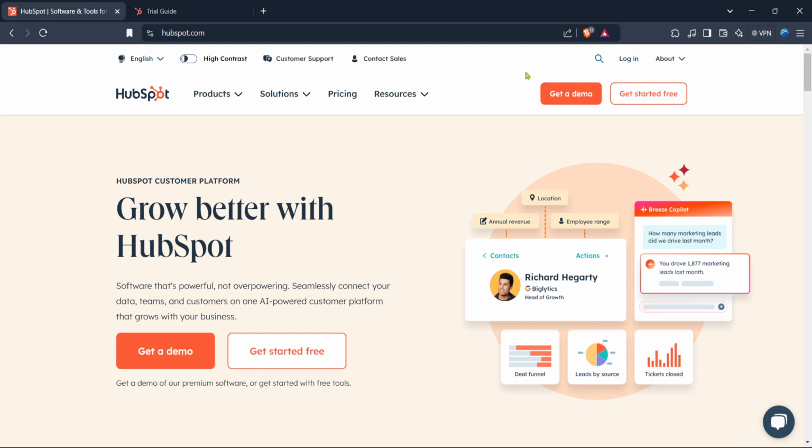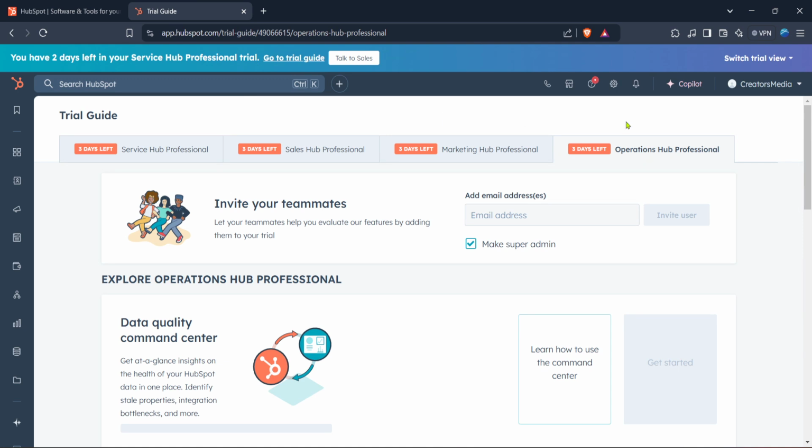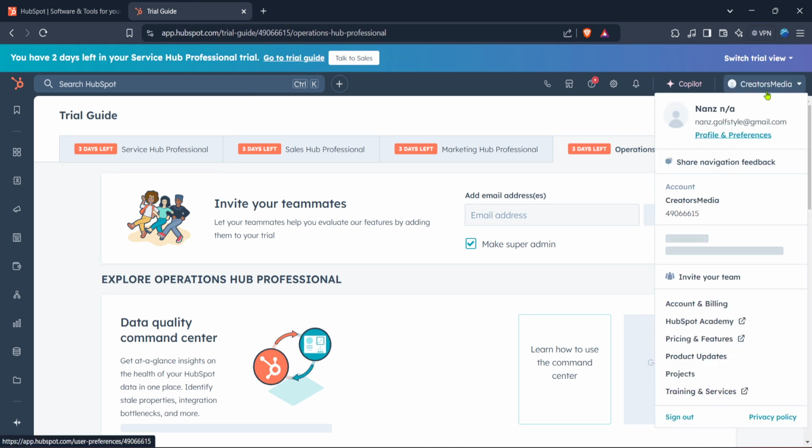Here, beneath the fields for your email and password, focus on the HubSpot Home section, where you'll need to proceed to the profile settings. To access this, look for your profile icon or image at the top right-hand corner of the page once you're logged into your HubSpot account. Clicking on this will reveal a drop-down menu. From the drop-down, select Profile and Preferences.